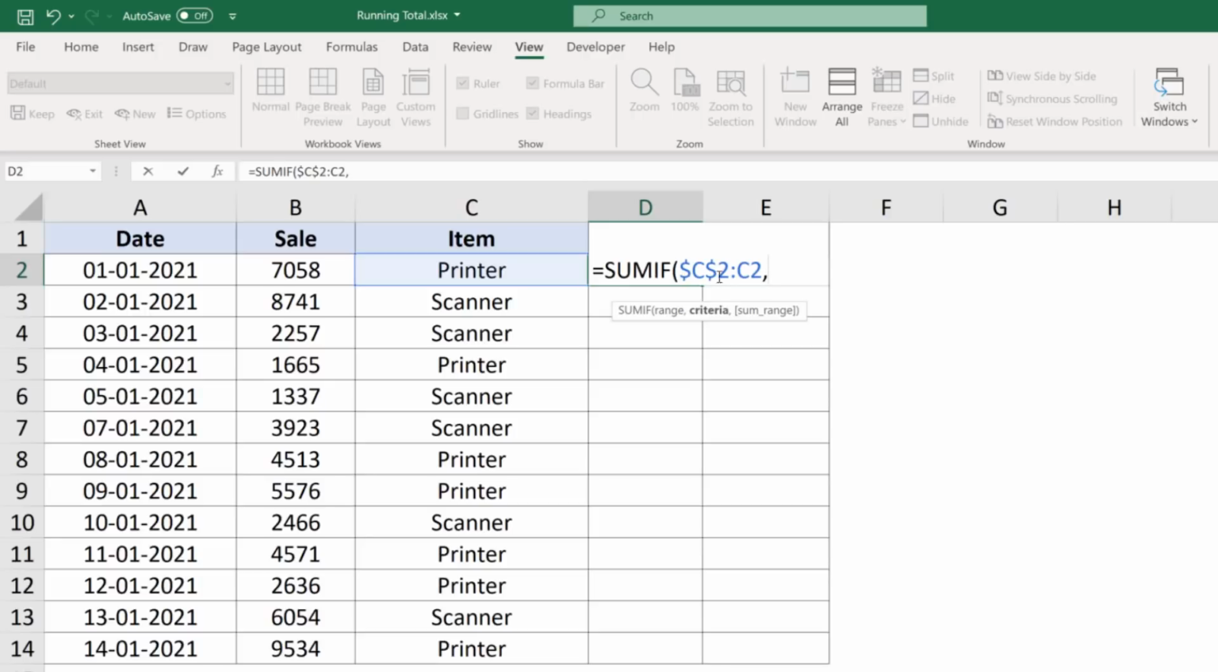In this case, I can hard code it and type printer in double quotes, or I can refer to a cell, and you cannot see this, but in the header of this column, I have the exact same name, which is printer. So I would use that, which is D1, and I would lock it because I don't want this to change when I go down the cell. And now as sum range, I'm going to use this range here. But again, I do not want to consider this entire range. I only want to consider the cells as I go down.